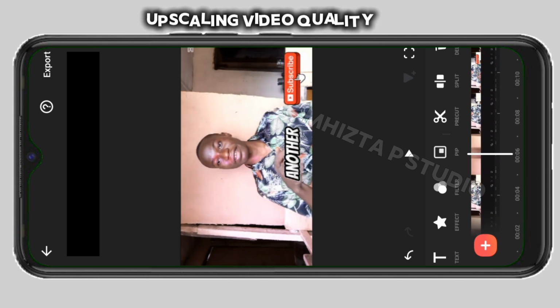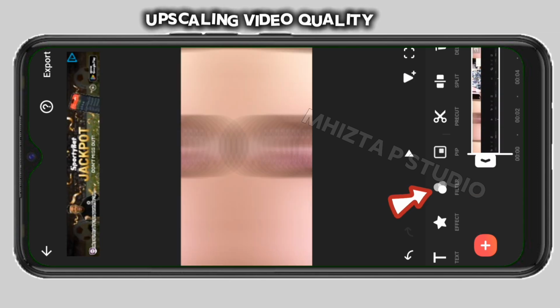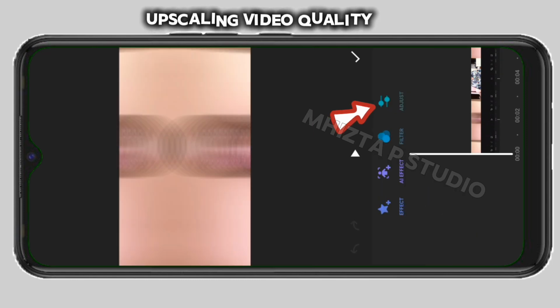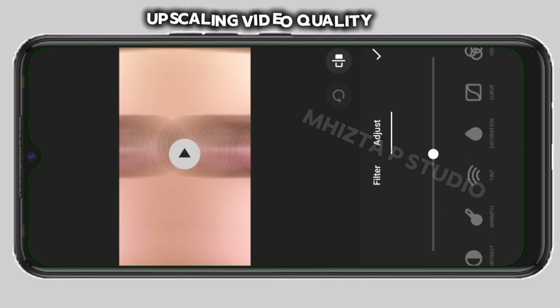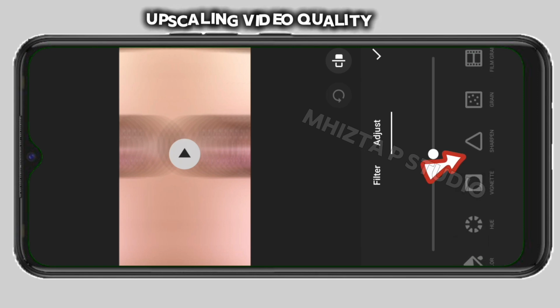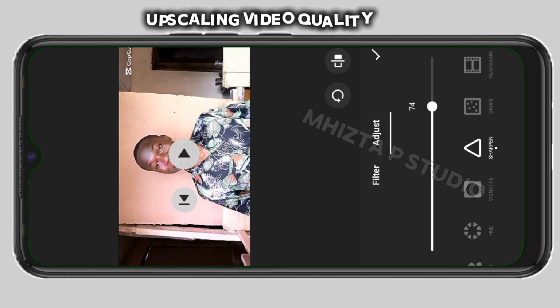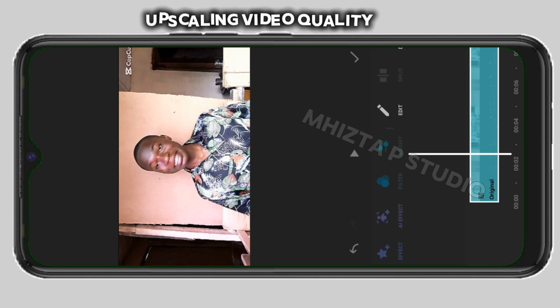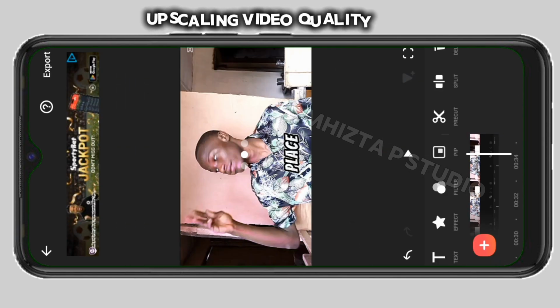So let's do the final retouching. I'll click on this clip, I'll click on filters, and then click on adjust, and then I'll look for this option, sharpening. This option is going to help me sharpen this particular video, and I can increase it to the extent that I want. Maybe I will do 70, depending on how you want yours to look. And then I'm good with that. Then let me save it.